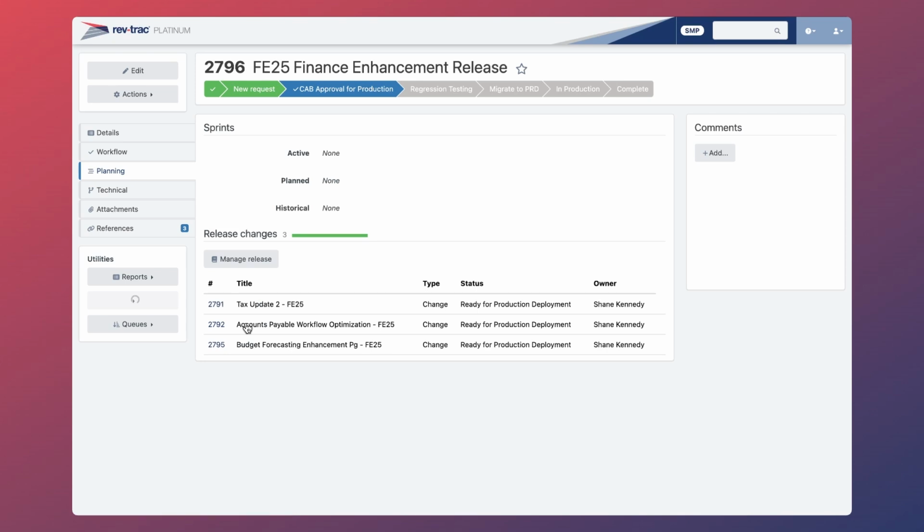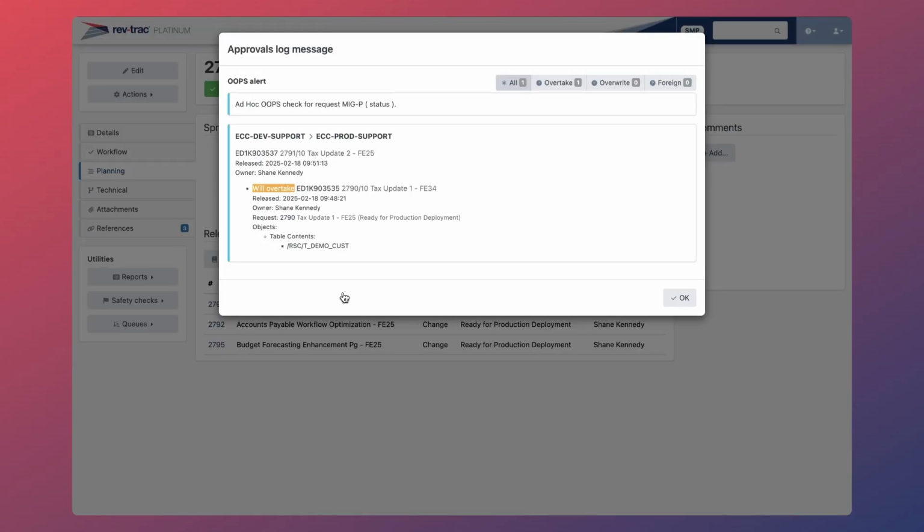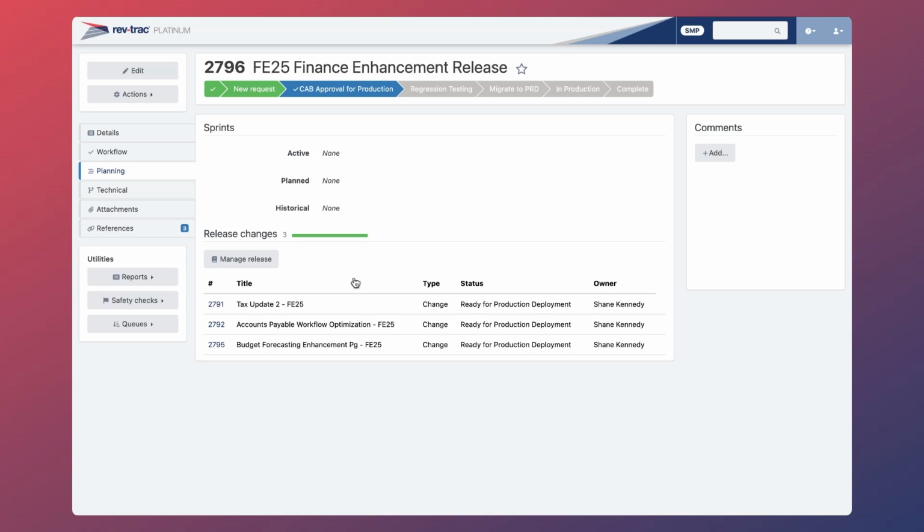Upon running an OOPS check, we can see that we would encounter an overtake if we were to trigger a migration. In this instance, our Tax Update 2 would deploy before Tax Update 1, which would increase the risk of an eventual downgrade and potential production downtime. So let's avoid all of this and make the required changes in order to experience a successful migration.